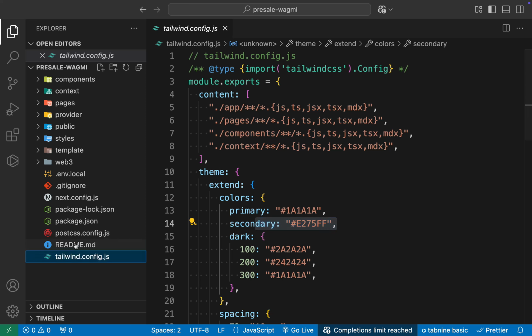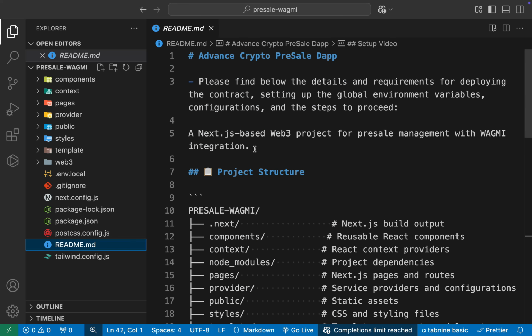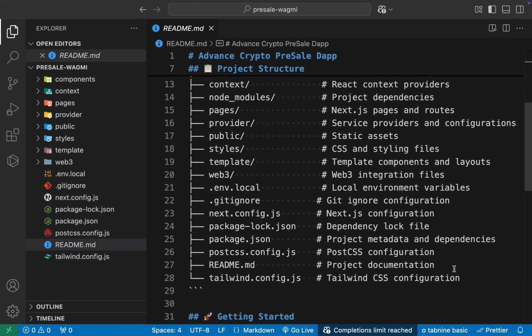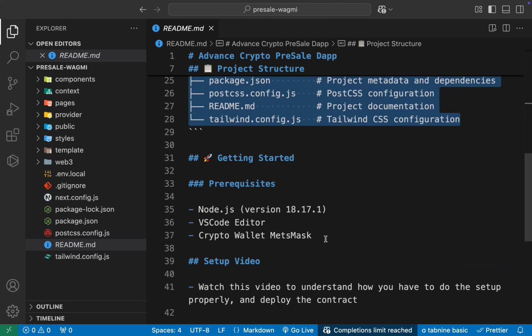If you come back to the readme file, there you will find the entire architecture we have used for this particular project. I have given a few instructions. This is the project architecture which I am following, with different components and different folders. And here are the requirements which you need to have. You need to have this Node version, because we're going to deploy our contract, and Hardhat is supported by this Node version only.